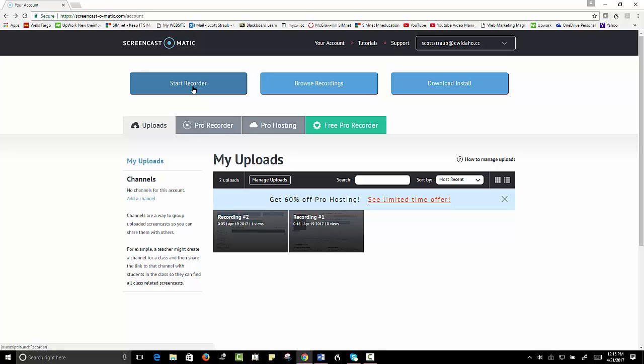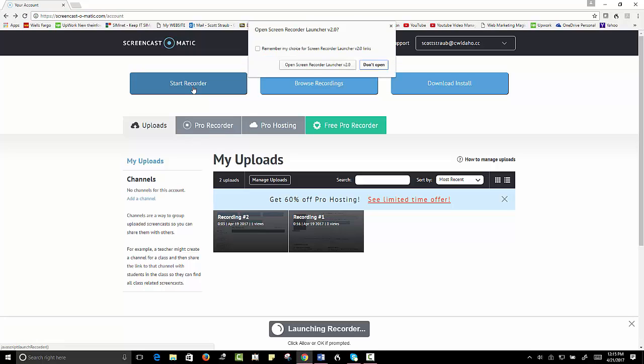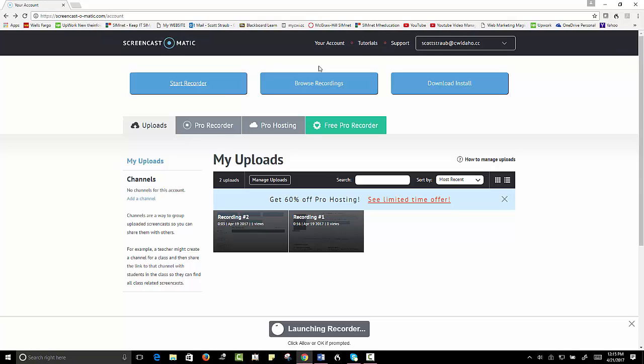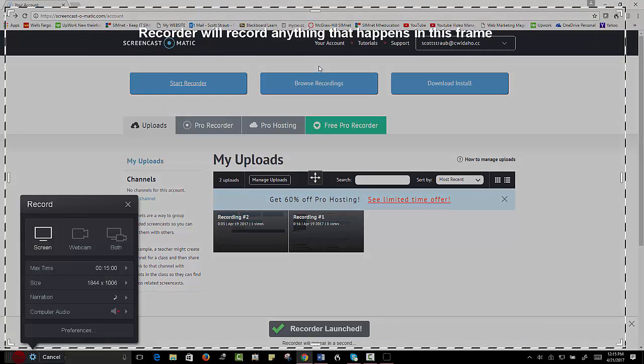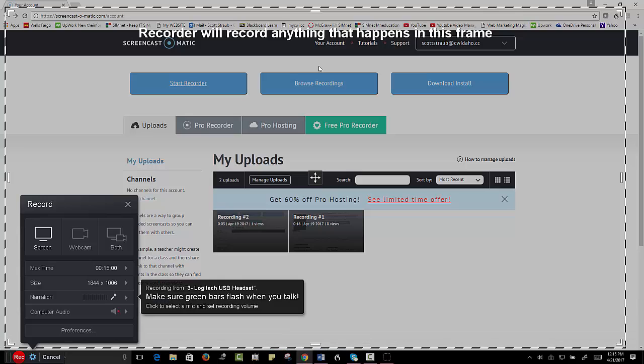When I press Start Recorder, it's going to say Open Screen Recorder Launcher. I'm going to open it. And it says Recorder will appear in a few seconds. Now, if you've gotten this far, you're really close to recording your screen, which is wonderful.